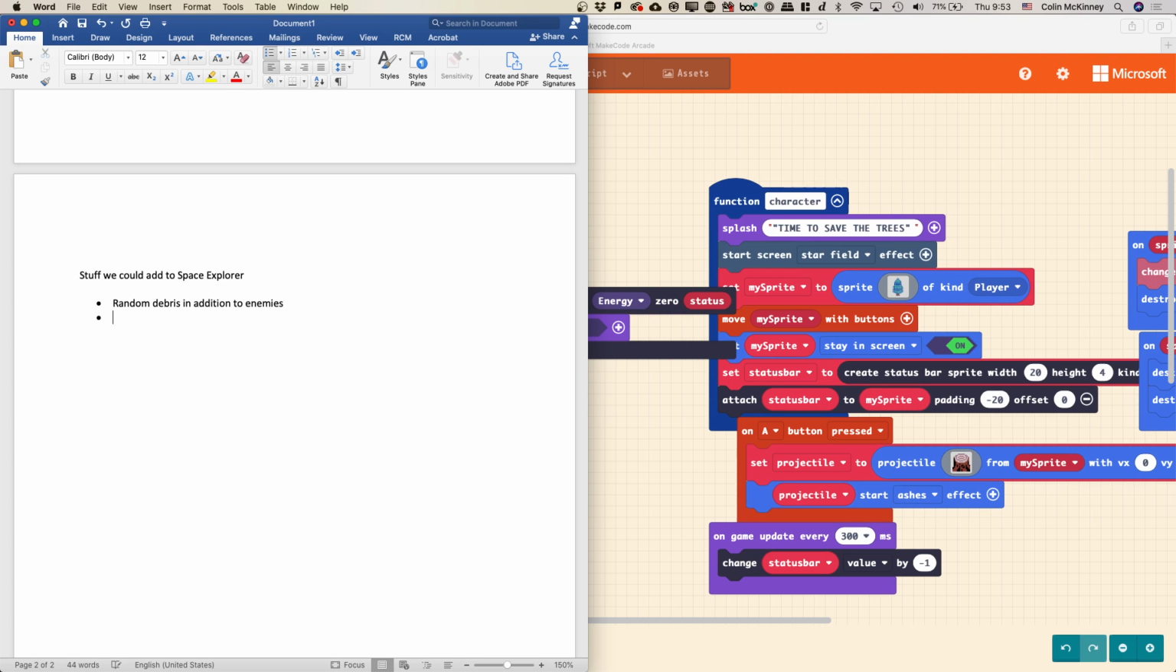Okay, so like asteroids and stuff like that. Okay. What else? Score. Probably a boss. Boss. Yeah, definitely. What else? Yeah? Levels. Different levels. Maybe some noise effects. No sound. Okay. What else?